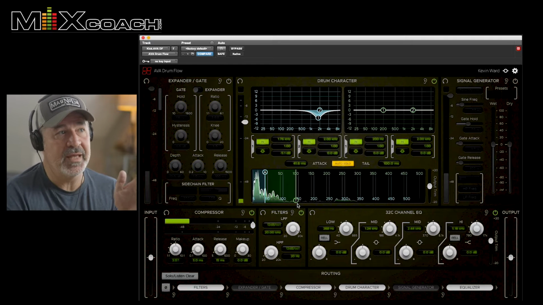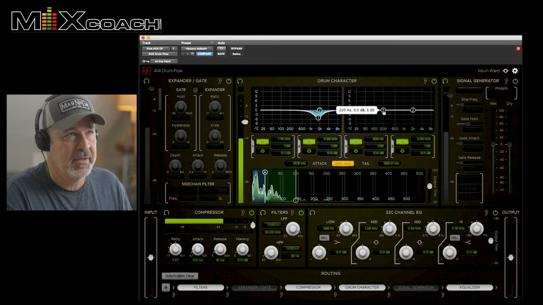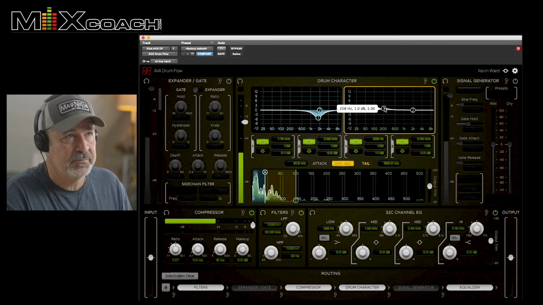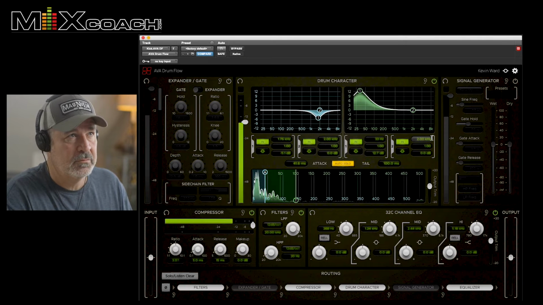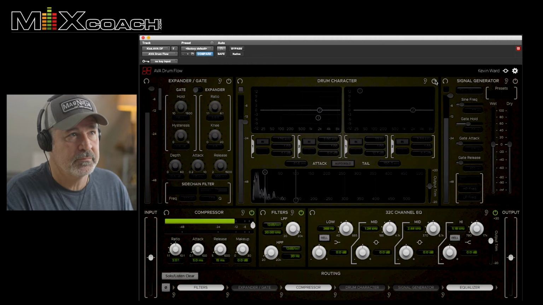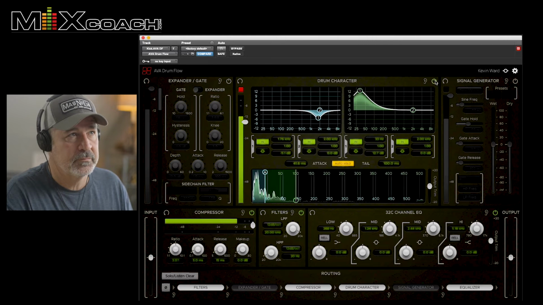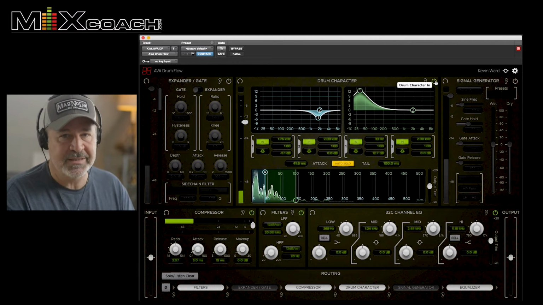Okay, now we want the tail to have more of that girth. Let's try that, okay? So I'm going to solo this. Okay, so there's after. Now we're going to extremes here, but just an example of what you can do.